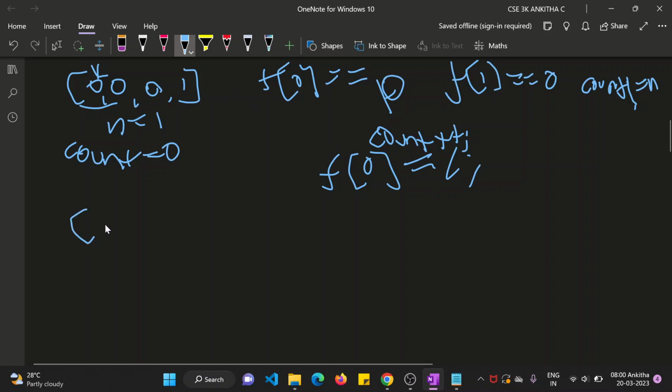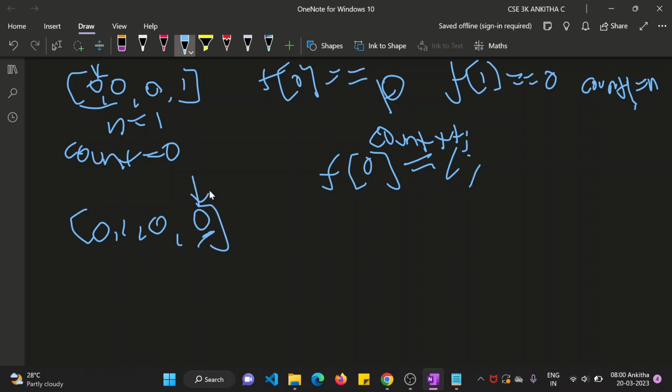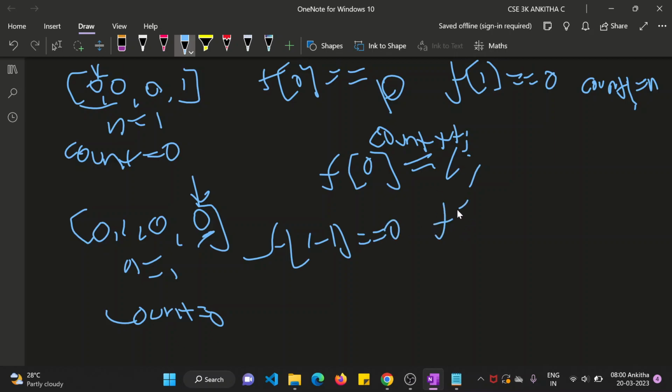Similarly, for the end of the array also, if it is 0, 1, 0, and 0, there are chances you can insert because adjacent to this is 0. So yeah, you can insert a flower over here. So imagine n equal to 1 and count equal to 0. Again, same condition, f of length minus 1 equal to 0 and f of length minus 2 equal to 0. Yes, both are zeros.